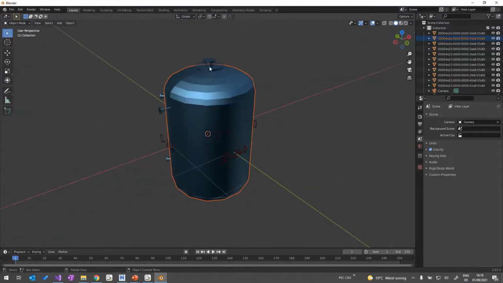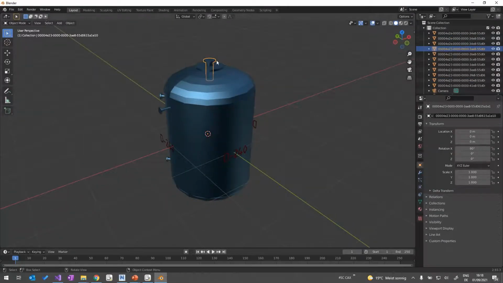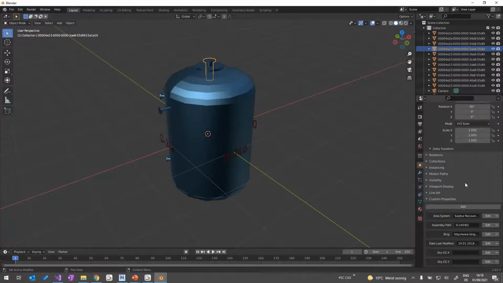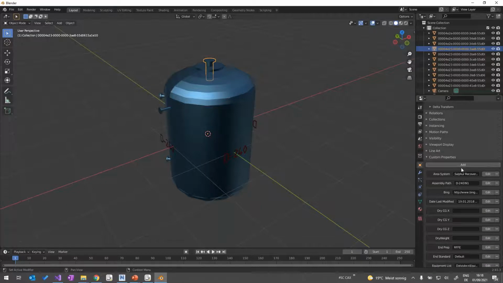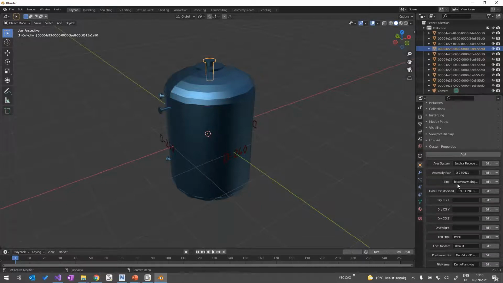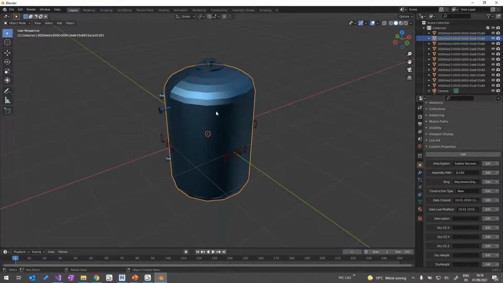And if I select a piece, for example, this nozzle over here, I can go to the custom properties down here in Blender, and I will see all the attributes coming from the Universal Plant Viewer. We can see that even the link to bing.com is included in here because I did check the include links option. But I can also select some other part like the vessel itself.